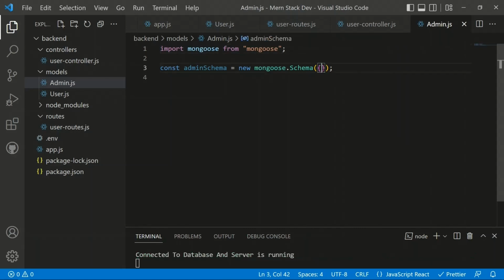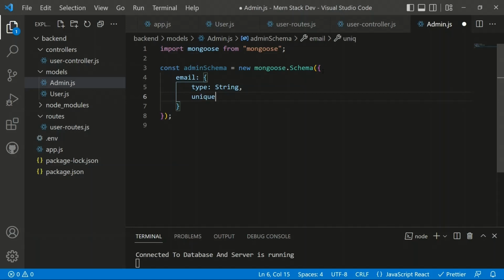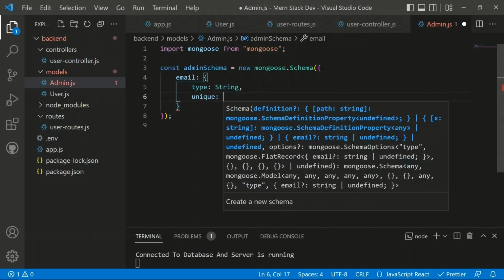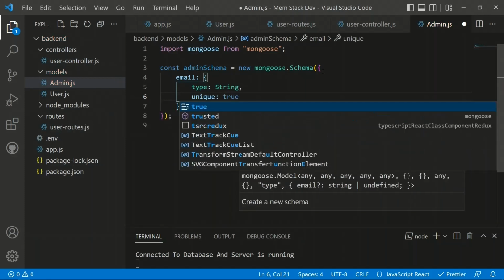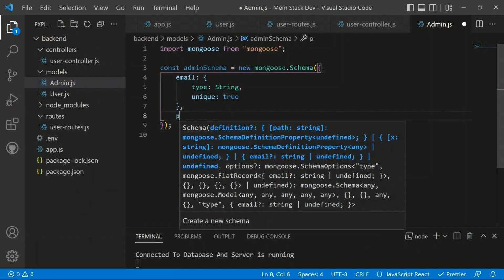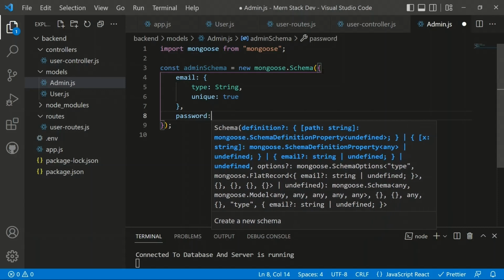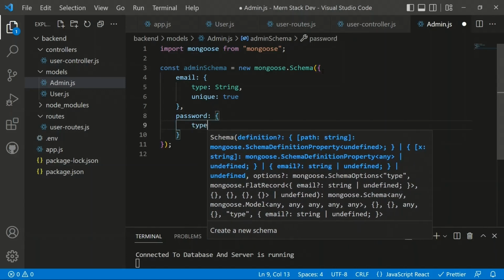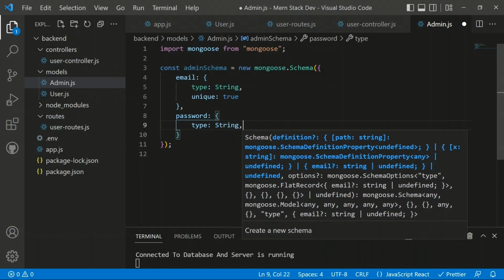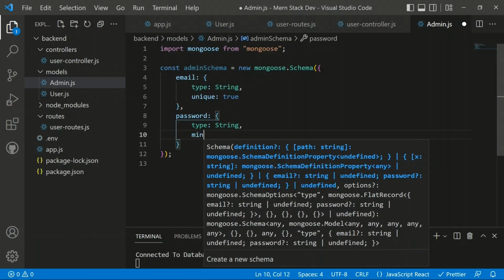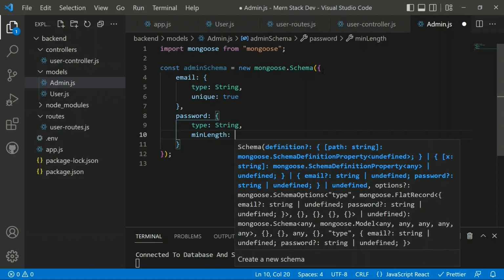Now we need to define some properties of the schema. The properties will contain the email of the admin. The email can be of the type string, and then we need to add a unique property set to true, because we need a unique email for every admin inside our database. Most probably there will be only 1 or 2 admins, so we need unique email addresses for them. Then we define the password for the admin as well. The password will be of the type string, and then we need to define the minimum length, which should be 6 again.